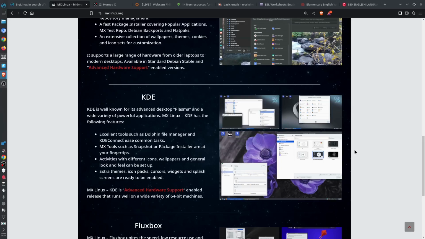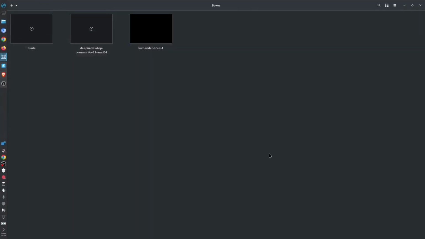And the last one, we have extra themes, icon packs, cursors, widgets, and splash screens that are ready to be enabled. And of course they also have advanced hardware support enabled to run on a wide variety of 64-bit machines. So let's go to the VirtualBox that I have.